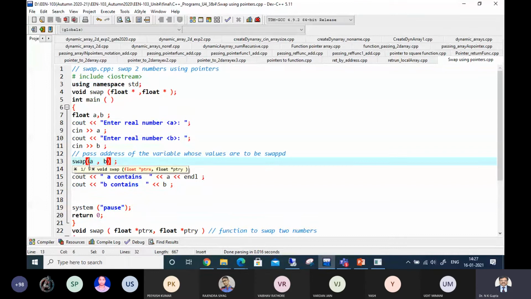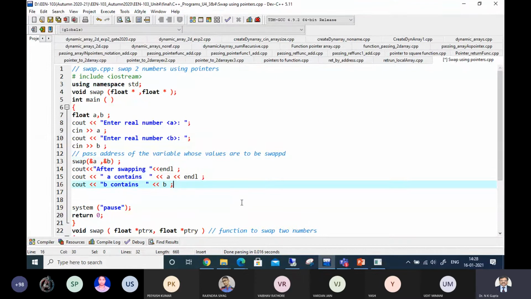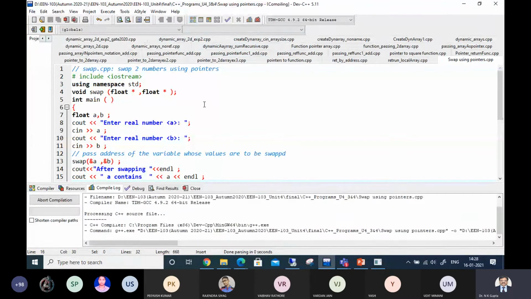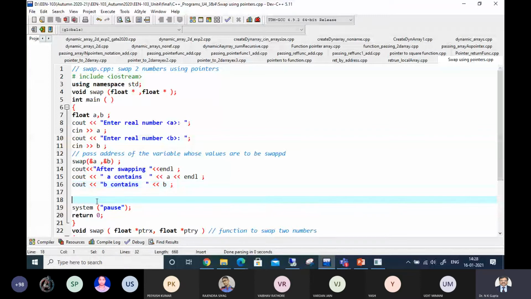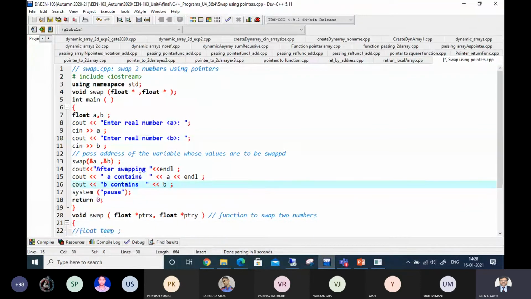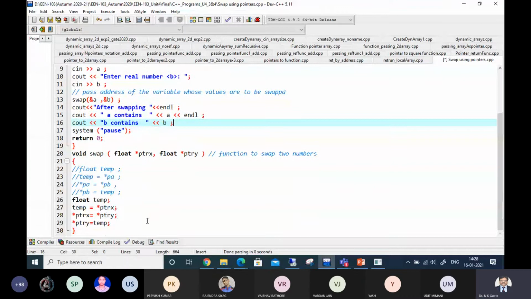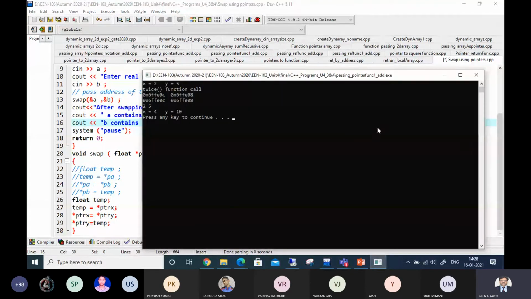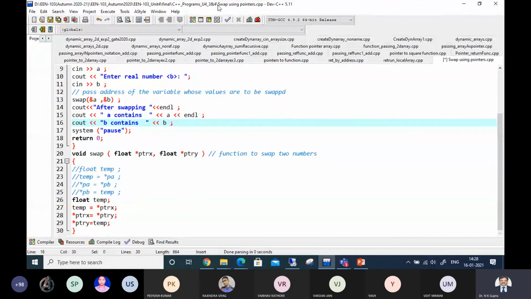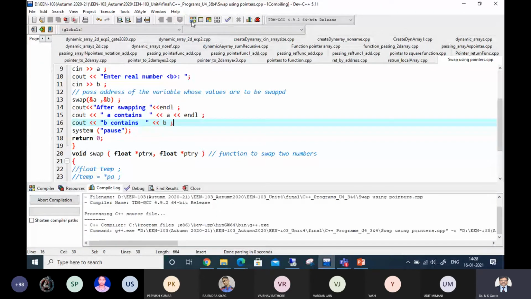But I will always mention this, so there is no confusion. So I will be writing this. I am passing the address, and then the rest of the things are done like this. Any more query about it? So you can pass pointers.